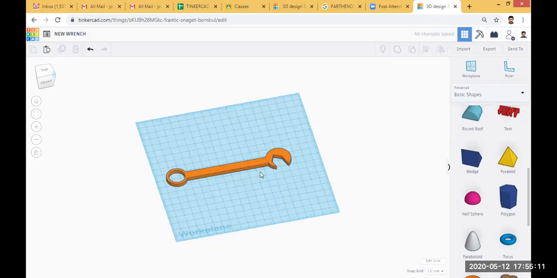Okay, so this is another example of a wrench.